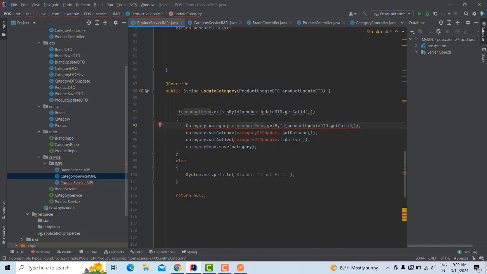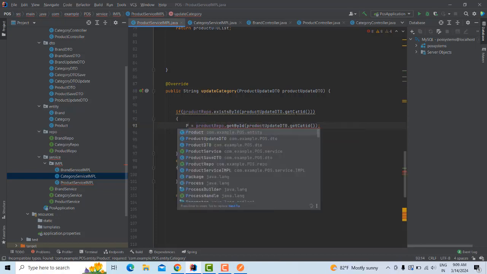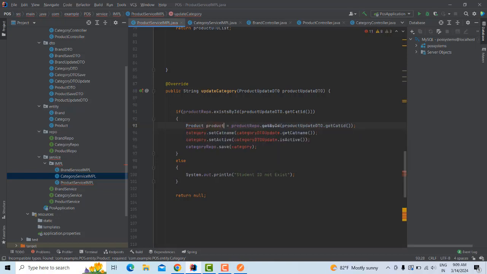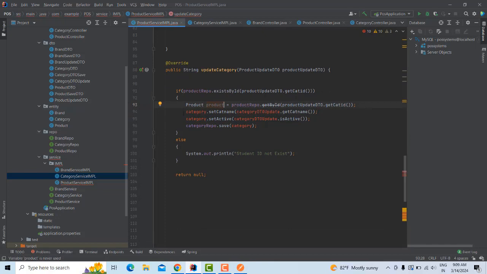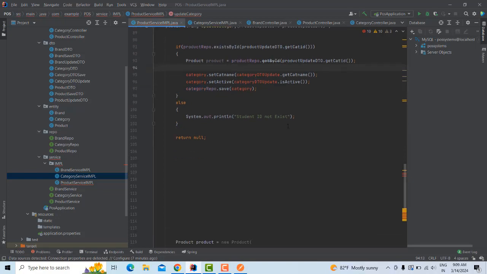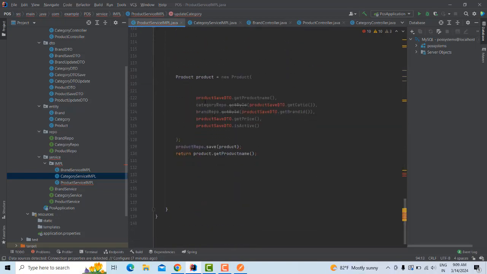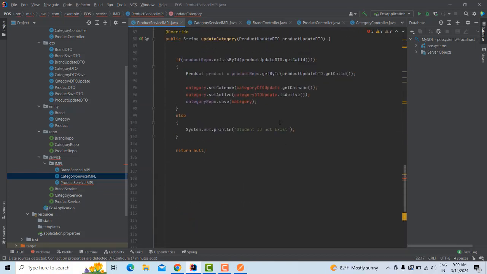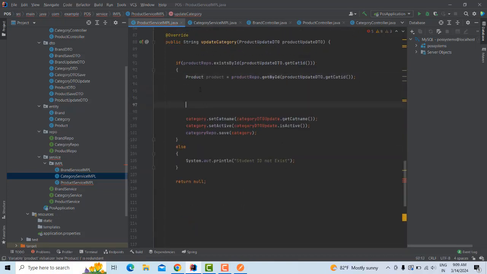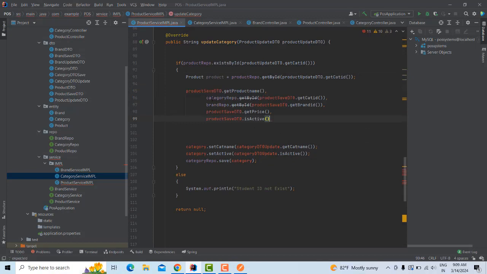So here this one should be our product. Get the product. It will check the ID, and if the ID exists, it will do the part. What you are going to do is write here: we have to pass the product name. All these things you have to pass over here to make the set method, like a get and set.